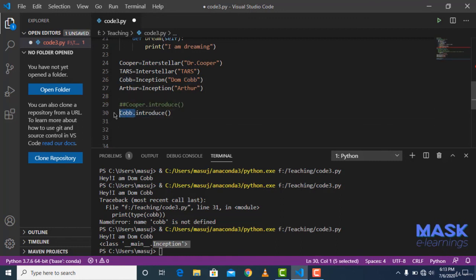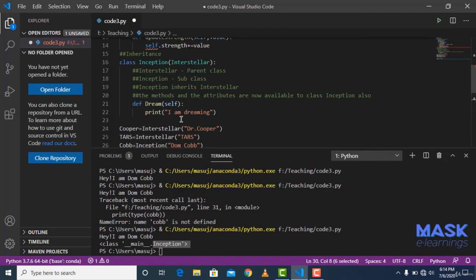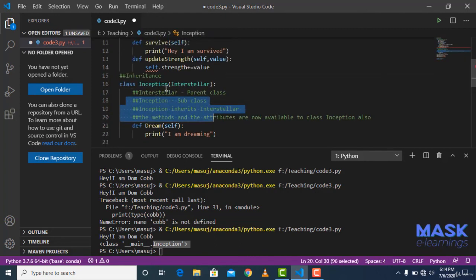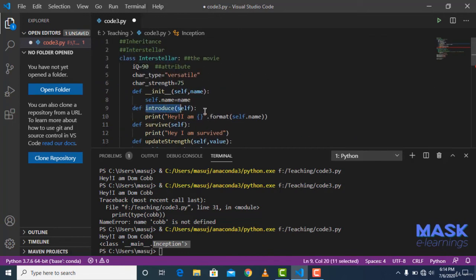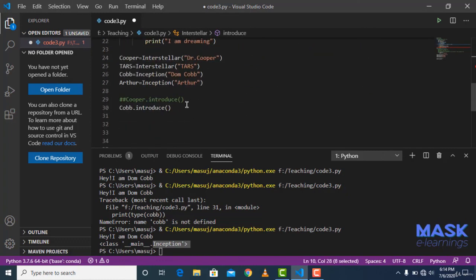So if you use an object of Inception to call the introduce method, it will search for a method named introduce only in the Inception class first. You don't have an introduce method here, so it will go to Interstellar. If you have that method there, it will be executed. So self.name now refers to Dom Cobb. Okay, fine. That's called Cobb.introduce. That's how you can use it.